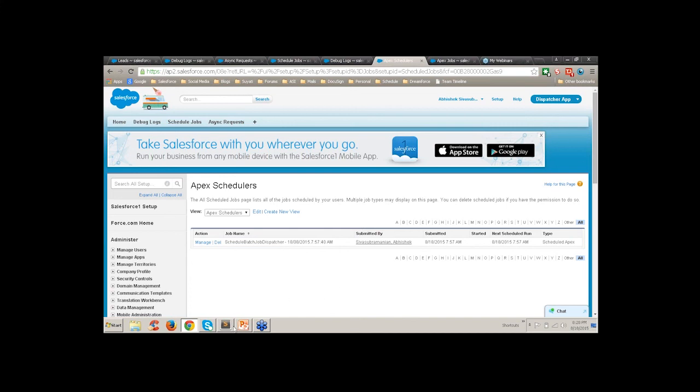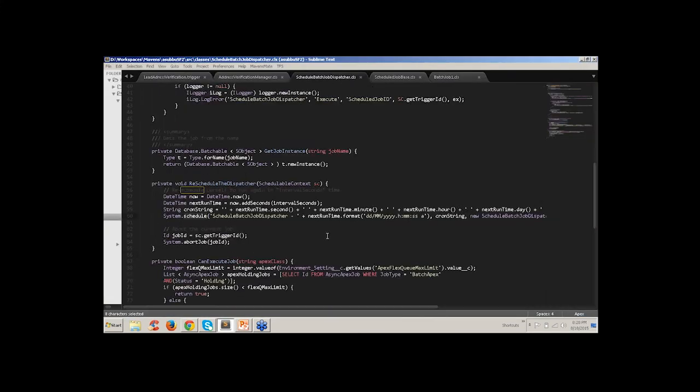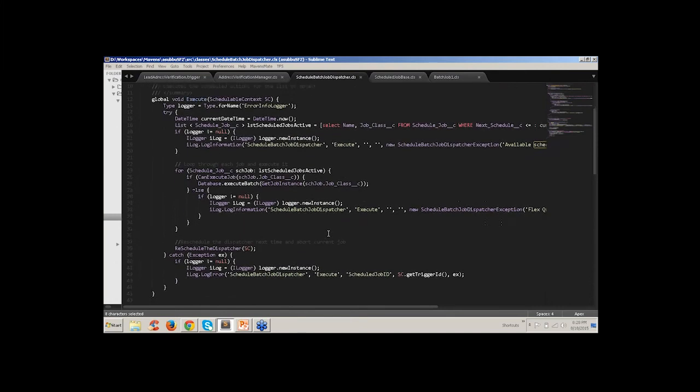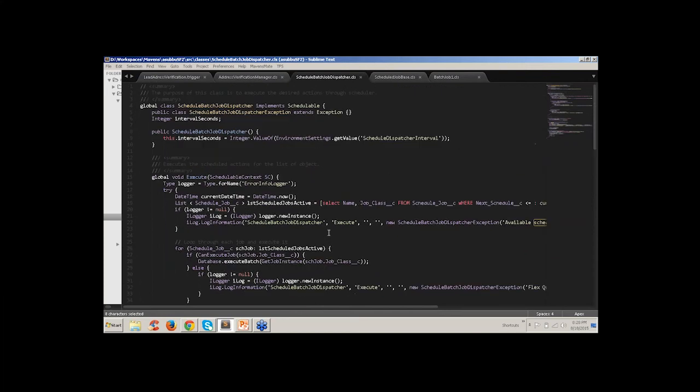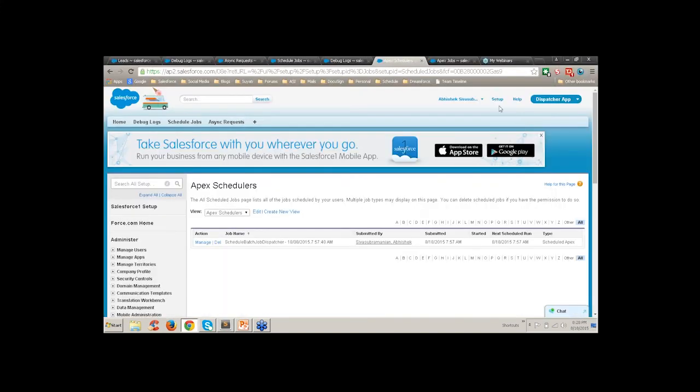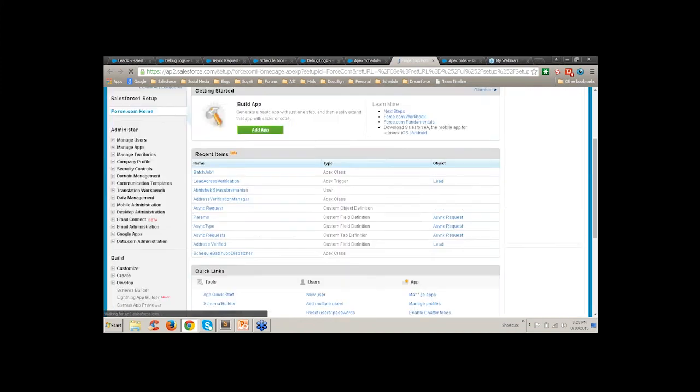Also, the batch job dispatcher, if you see here at this point, yes. So the batch job dispatcher also has to schedule, it has to abort, and it has to reschedule, right? So a common doubt that would come to our mind is, at what interval should it schedule? What interval should it abort and reschedule? That is taken from a custom setting here, and we have called this custom setting environment settings. So I'll quickly show you how that custom setting looks.